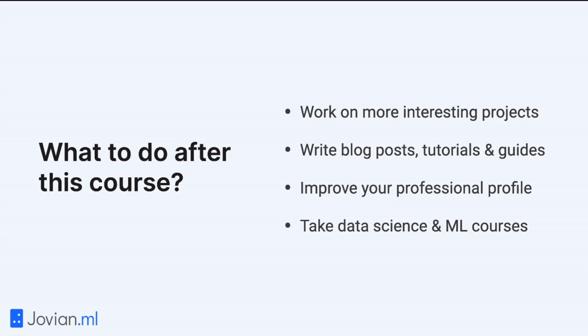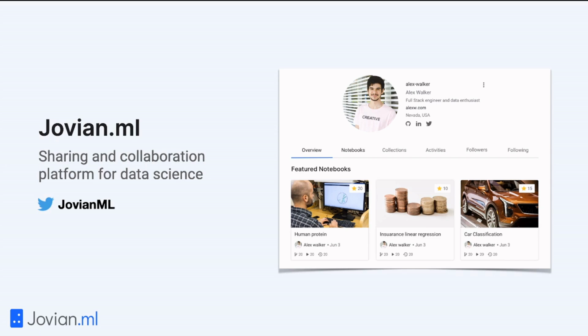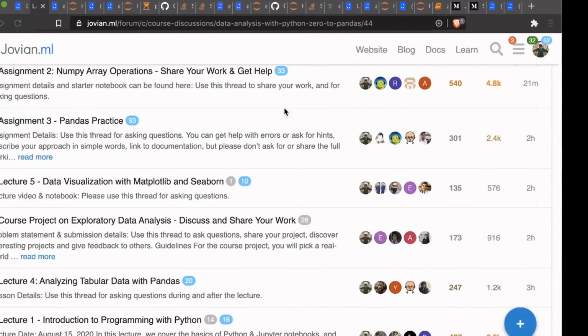So do not fall into the trap of just doing a bunch of courses without any real output out of them. The best way to learn is by doing good projects. Now you can use Jovian.ml to build your professional data science profile. And we are working on some very interesting improvements to the profile, a lot of which we've already added.